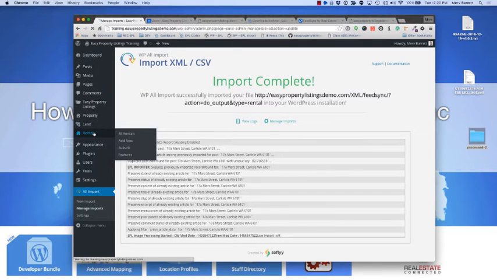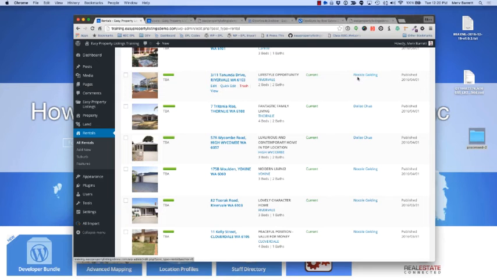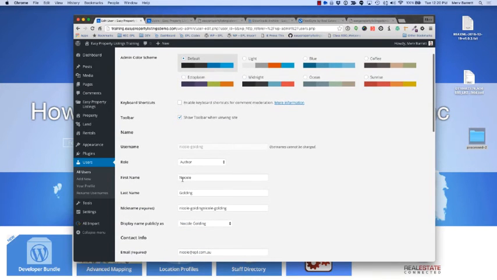Okay, so if we go to rentals, we have now got the correct authors for all the listings. I've spelled her name wrong. Thankfully, we don't need to use Rename Users for that. You can just edit the username and change her name there.